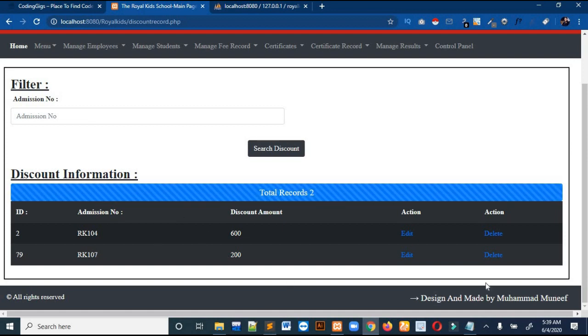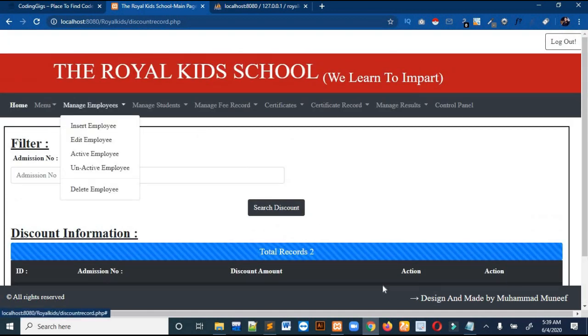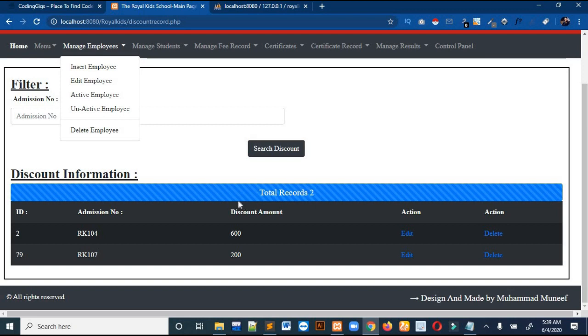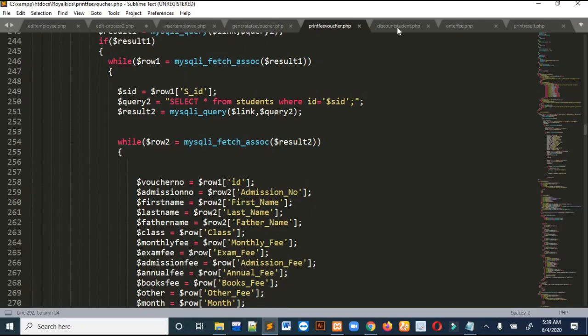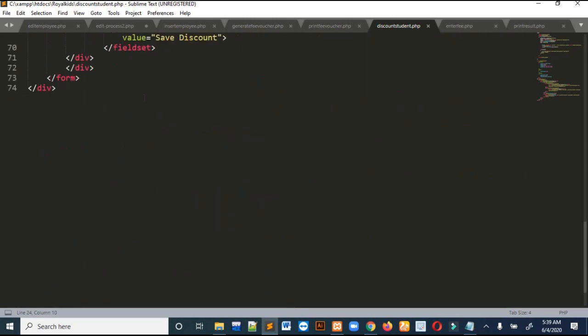I will not show you this code, because you can check or write this code using the edit employee and delete employee code. The same thing is being done over here. I will only show you how I am adding the discount. Okay, so this is the code for adding discount.